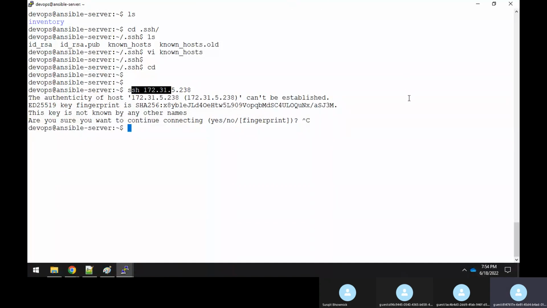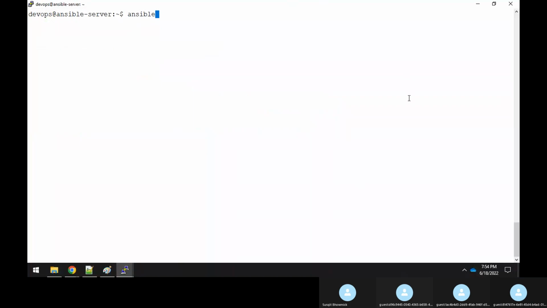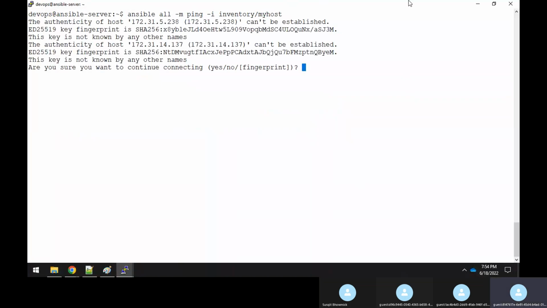Now you'll see what I will do. I'll run ansible all -m ping -i with the inventory, because I have to give it. Now just see, guys, it is actually generating the fingerprint. That's the reason Ansible is halting here.